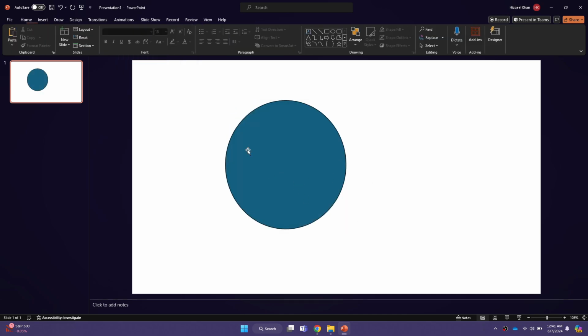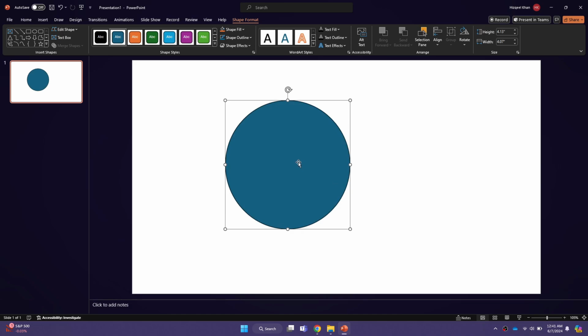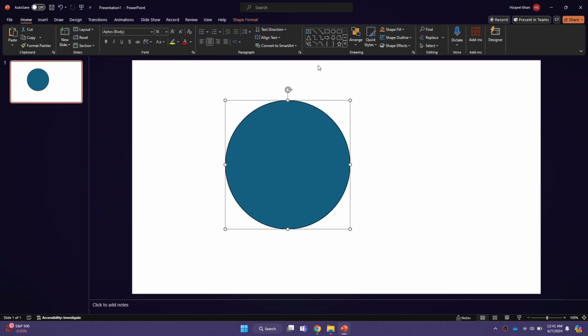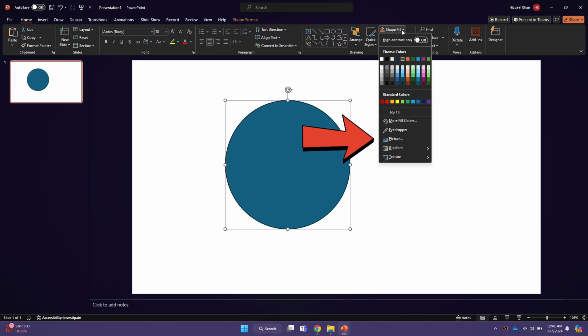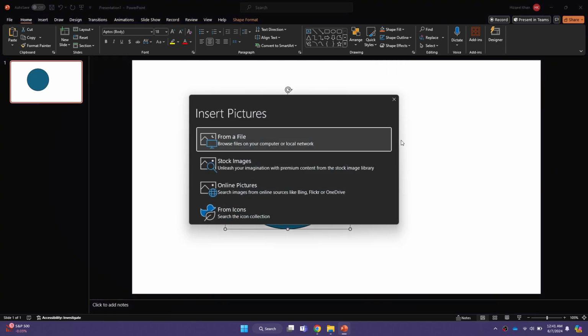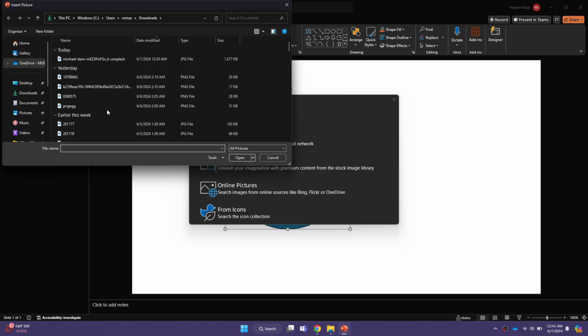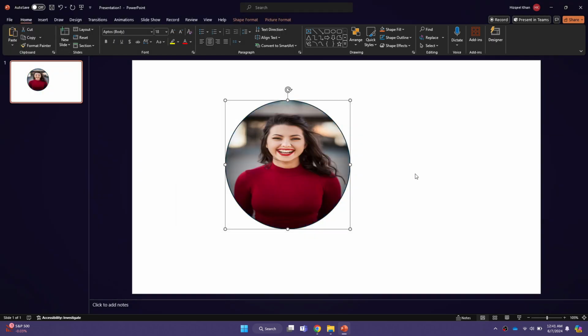After you have the circle, you can then try inserting the image. Now, there are two ways of inserting an image. First one is through Shape Fill. For that, go to the Home tab, click on this button, and then select Picture. Now, a pop-up will appear on your screen. Simply select the first option and then choose the target image. After inserting the image, you can see that it doesn't look right and is unprofessional.